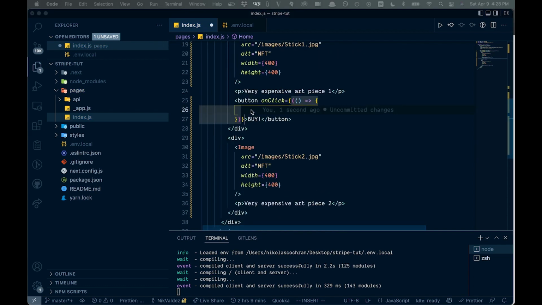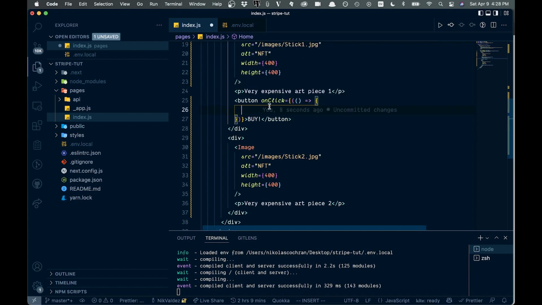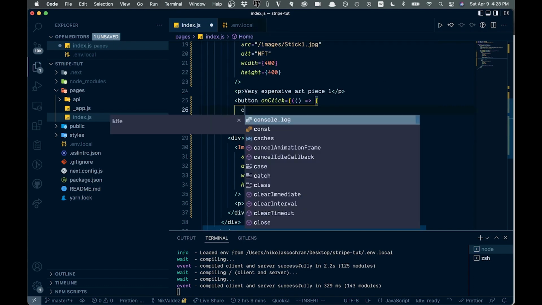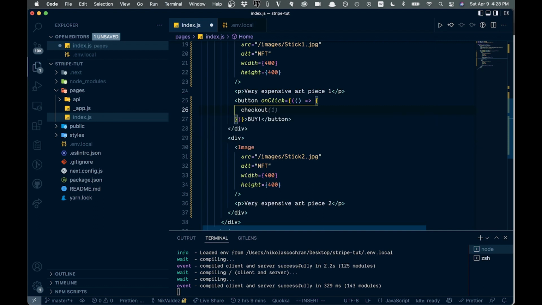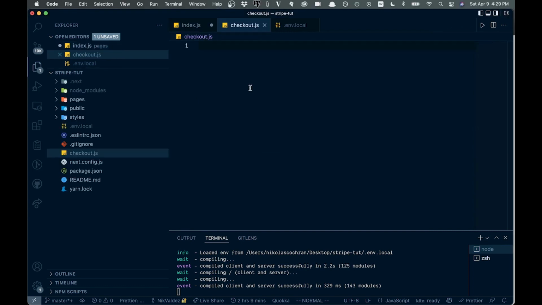And so in here we're gonna have a function that we're gonna call, which is gonna redirect us to Stripe. So we're just gonna call that checkout like this, and it'll just be a function like so, which we'll have to create. All right, so let's go ahead and create that. So we're gonna do that outside of this. So come in and just create a new file here, and we'll call it checkout.js. And in here is where we're gonna do all our actual Stripe work.